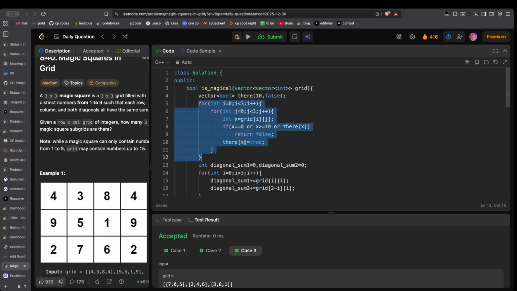I go over all the cells in the subgrid. I check if the subgrid's value is less than 1, or greater than or equal to 10, so it is not in the range 1 to 9, which the question says each value of the subgrid should be, then we can just return false. Or we can even check if the grid value is already present, because if that value is already present, we have two values that are occurring together, and these will not be distinct. Like if there are two ones in the grid, then the one is not distinct, so we can return false, else we will just mark it as true.